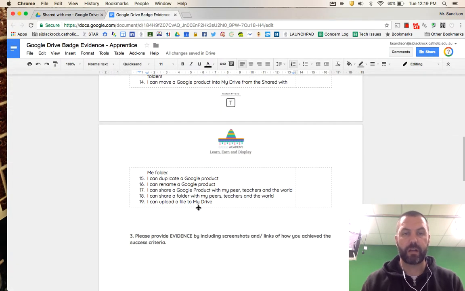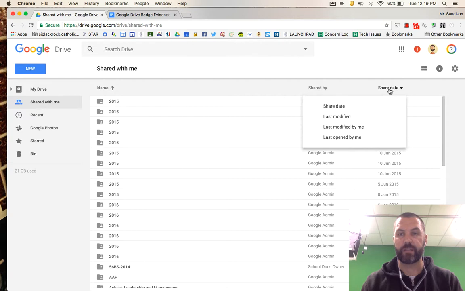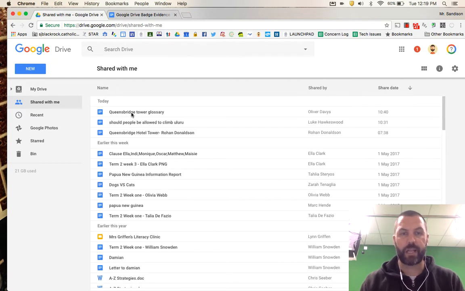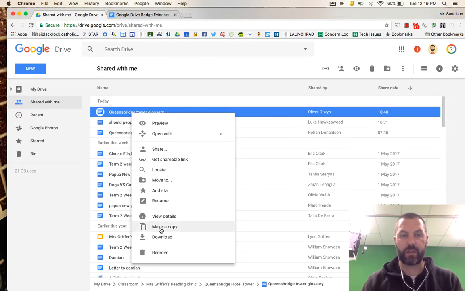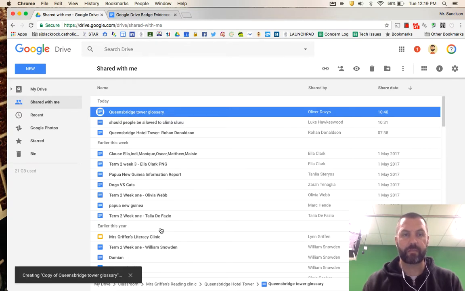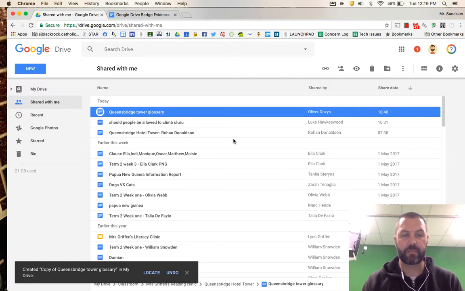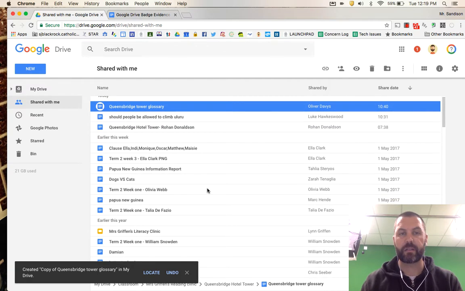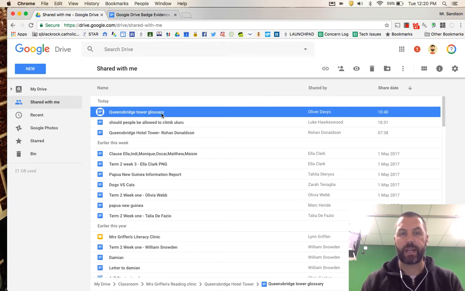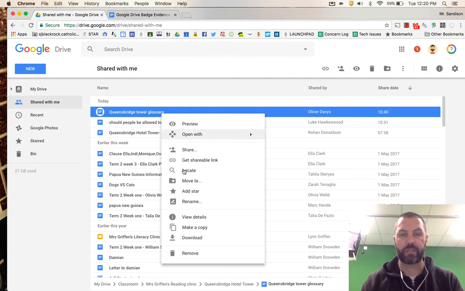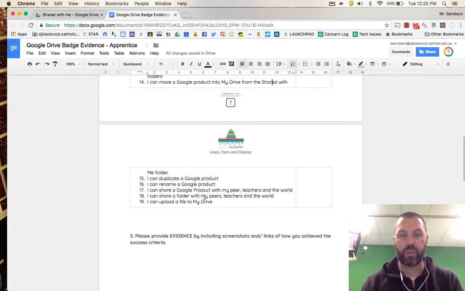Number 15, we're almost there. I can duplicate a Google product, and I can rename a Google product. So we're talking from within Drive here for all of these things. To duplicate, I do a 2-finger tap, and I can make a copy. So you see down the bottom there, it's creating that copy. Okay, and that automatically puts it in my drive. And you can rename something as well by doing that 2-finger tap. So taking a screenshot of that with your cursor over the rename menu option there is the way you would evidence that piece of work. So that was duplicating and renaming a product.